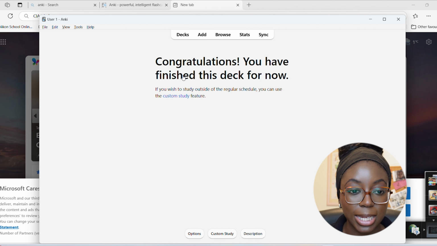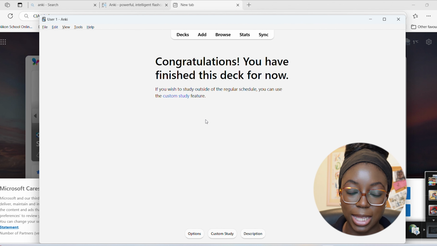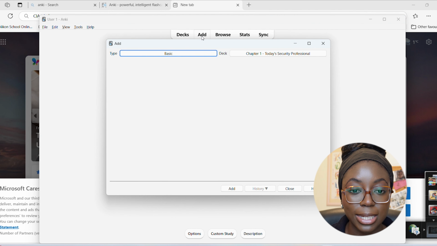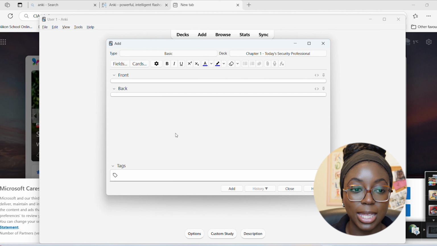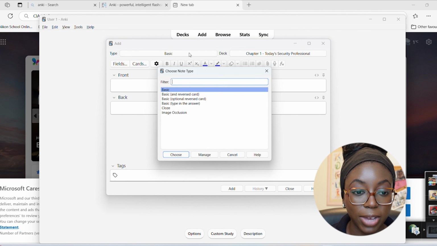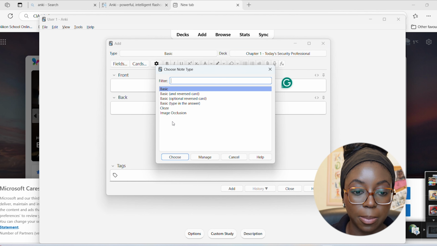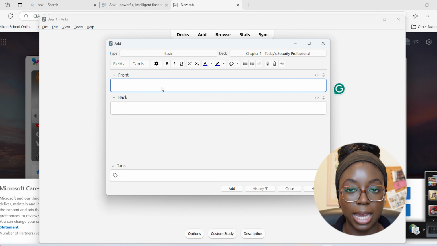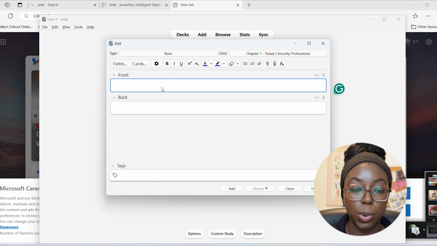So I'm going to go into that deck to be able to add cards to that specific deck. So you're going to click add or use the keyboard shortcut of A. I'm going to click add, and then that brings up our blank Anki card for us to fill in. There are a number of types of Anki card, but we're going to start with the basic type. So I'm going to stay on basic. The basic type has a front and a back. This is where you can write a question on one side and an answer on the other side.